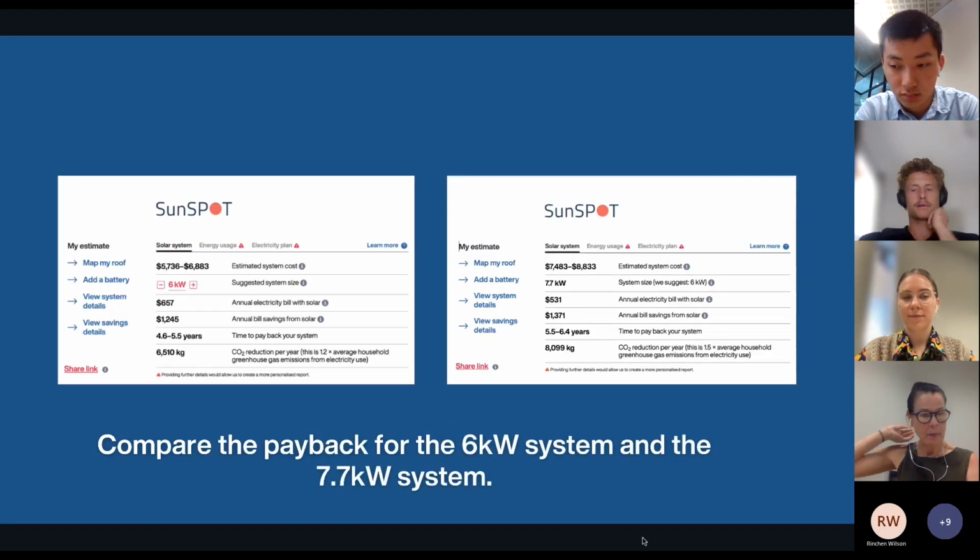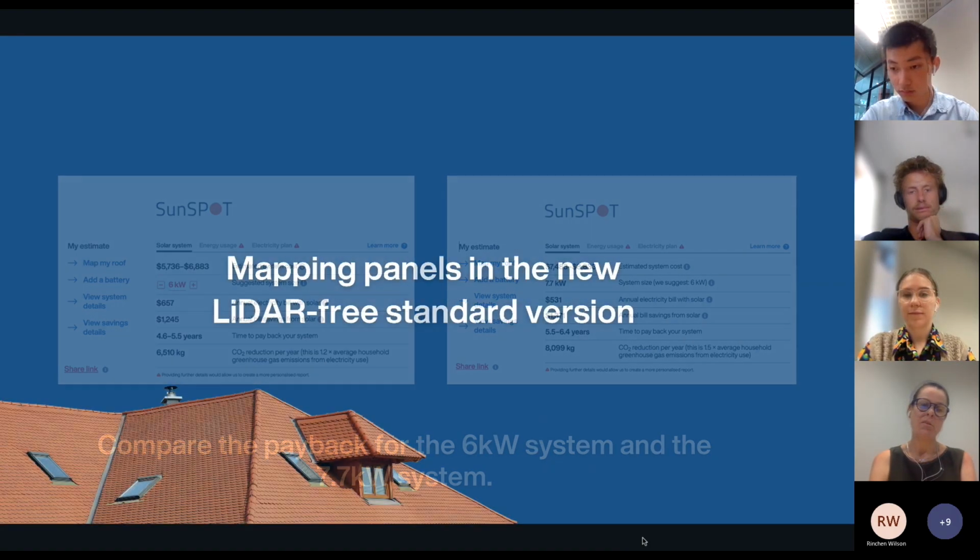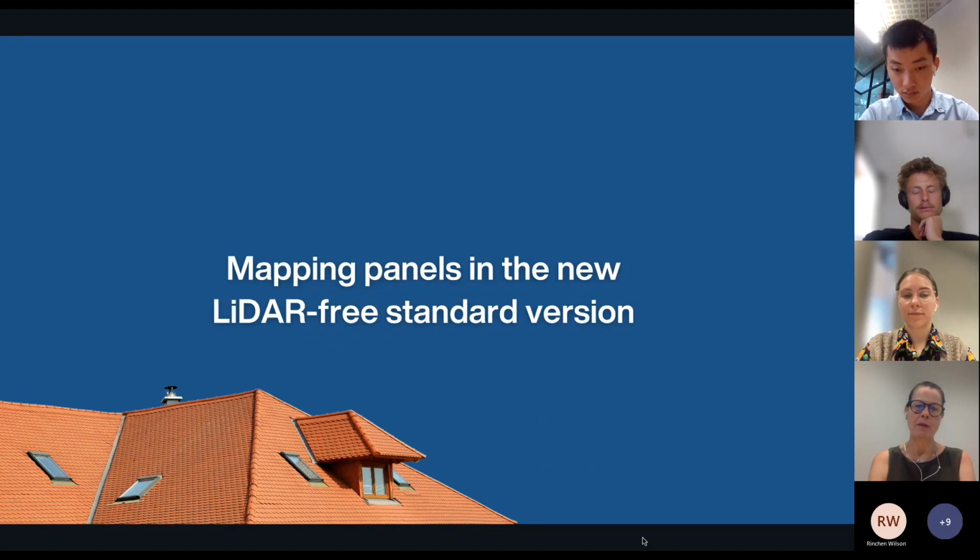Have a look at the payback period. That's down the bottom. So you can see that it's increased with the larger system. So this is mapping panels in the new LiDAR-free standard version.